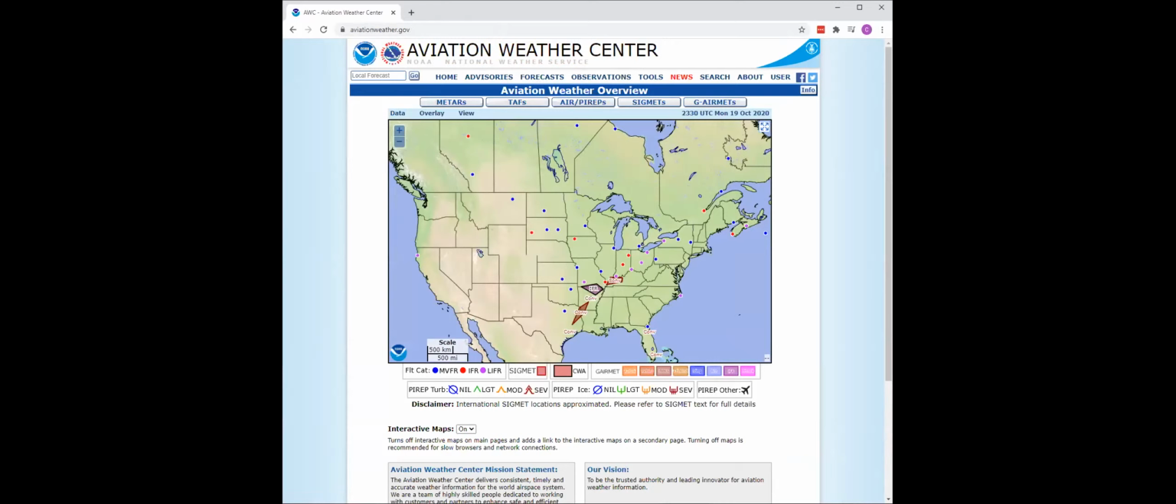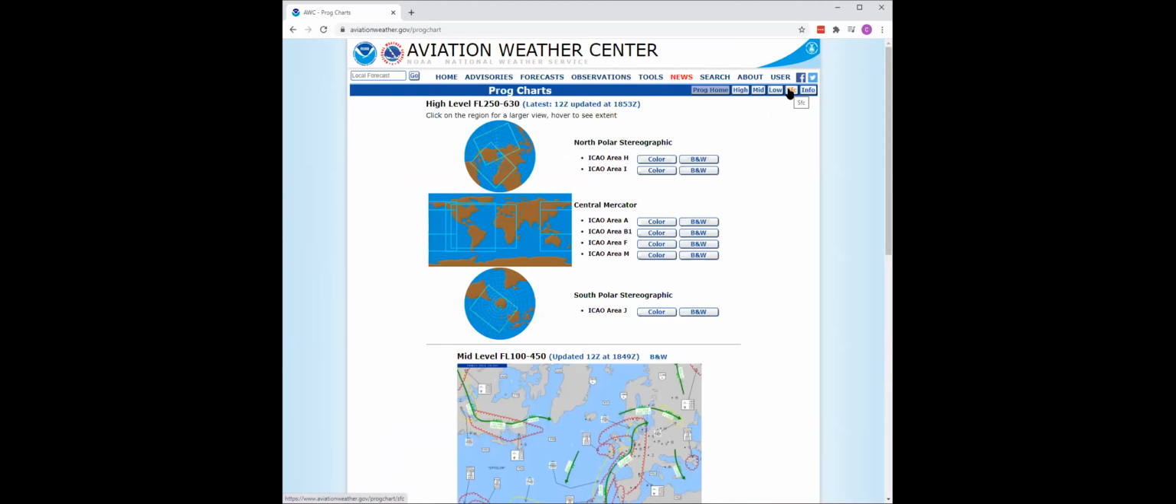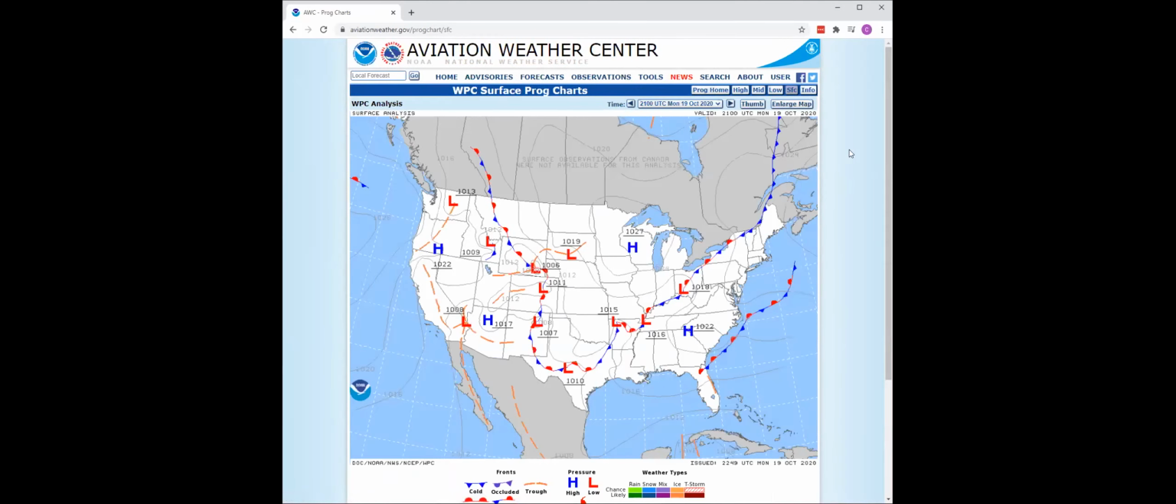Let's take a look now at some weather charts. So there's a few different types of weather charts. We're going to first look at a surface chart. Now, these surface charts are made every 3 hours, and they cover just the contiguous United States. So you don't see Hawaii or Alaska on here. And these are great for just getting a nice overview of where the fronts are, what kinds of fronts there are, the pressures, where the troughs are, ridges are, that kind of thing.